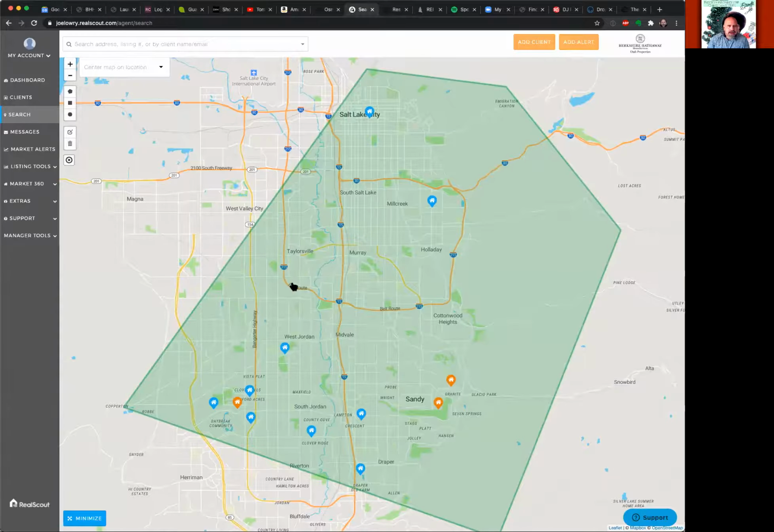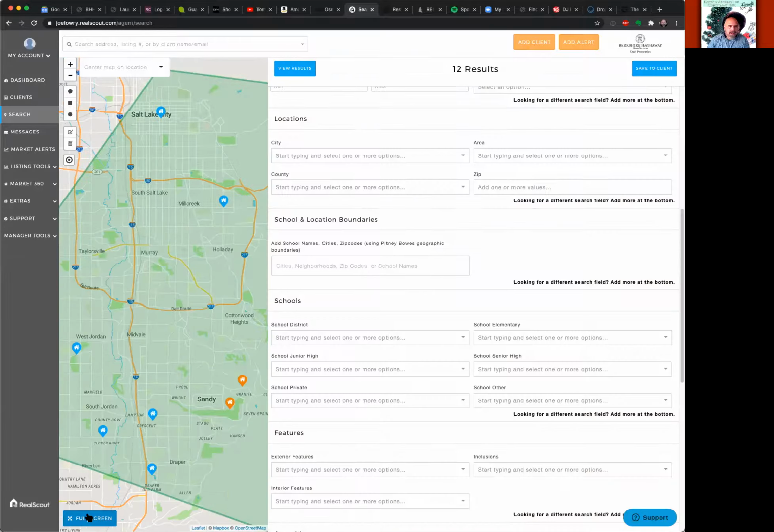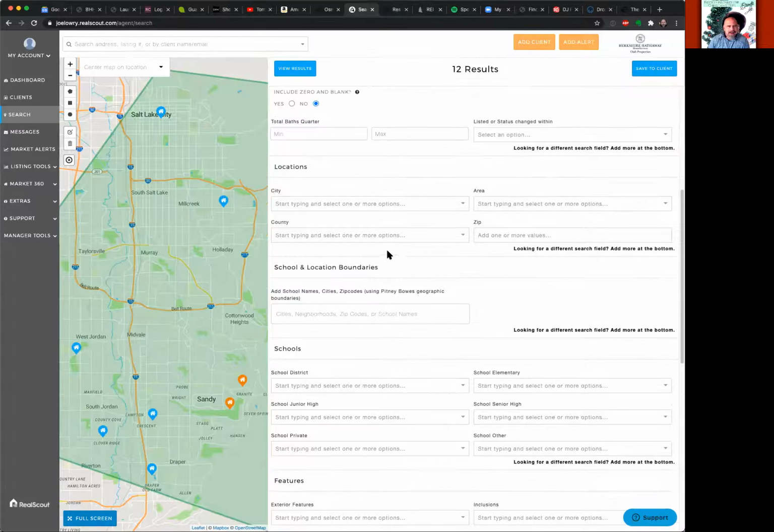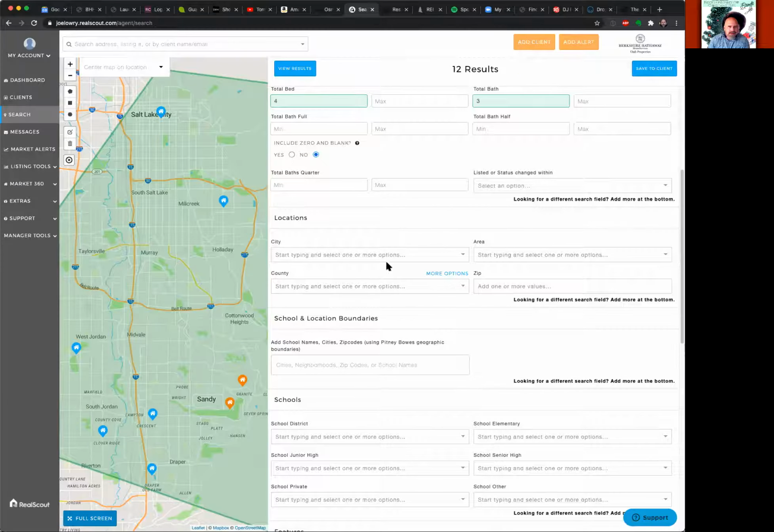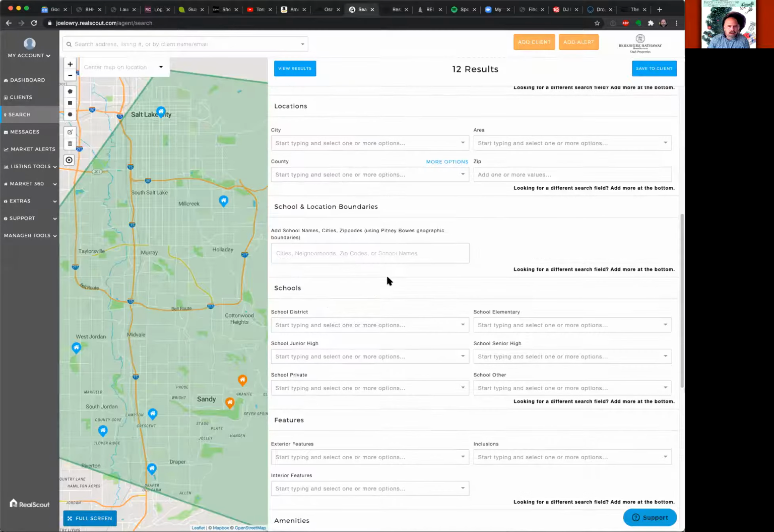Once we see that this is the area we're searching in, I can just go back to minimize. It brings all my search options back from where we were. I haven't lost any of the other things that I've loaded in there. Instead of trying to fill out all this location stuff, I've just drawn this big polygon here on the list.